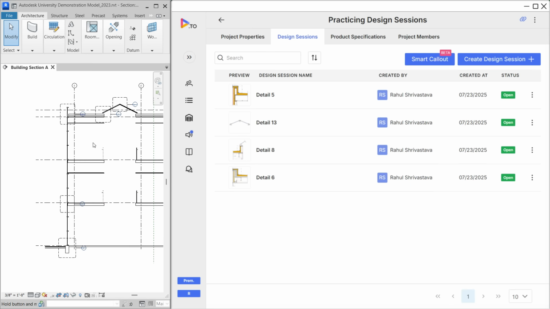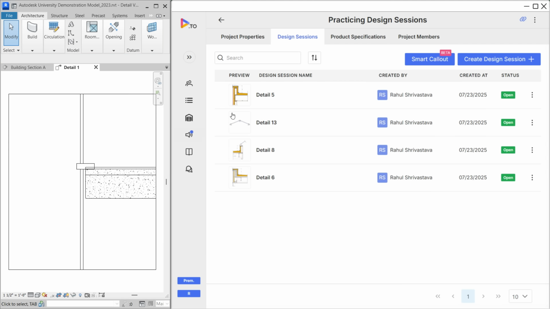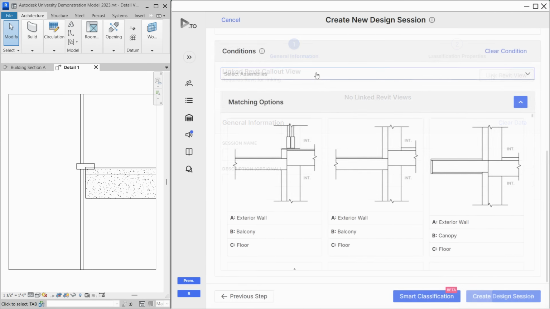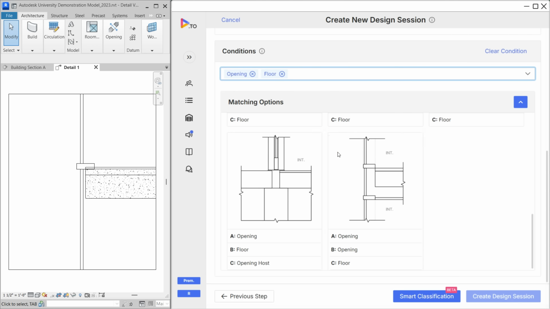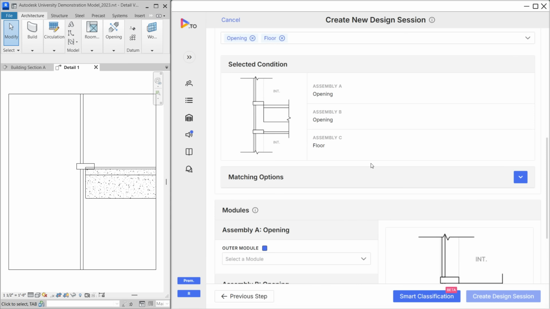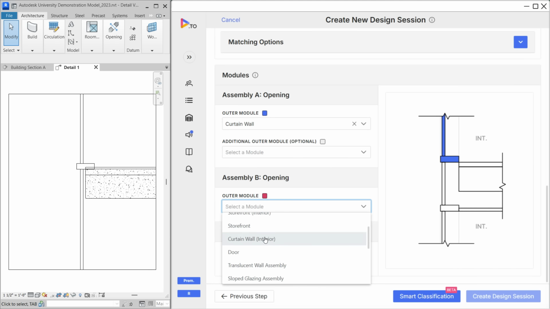The platform offers a large library of different conditions. For this particular condition, where the glazing meets the interior floor, we'll filter by selecting floor and opening assemblies. Selecting the correct condition is key to creating a successful design session. In this case, we'll choose curtain wall modules for both opening assemblies.